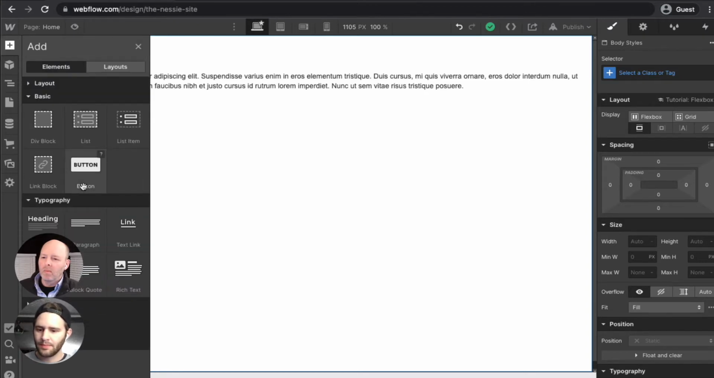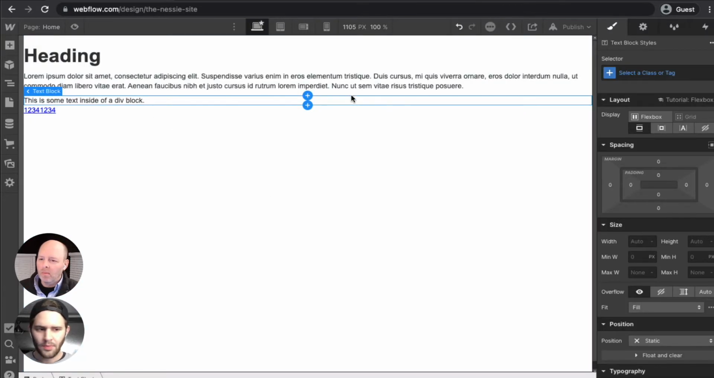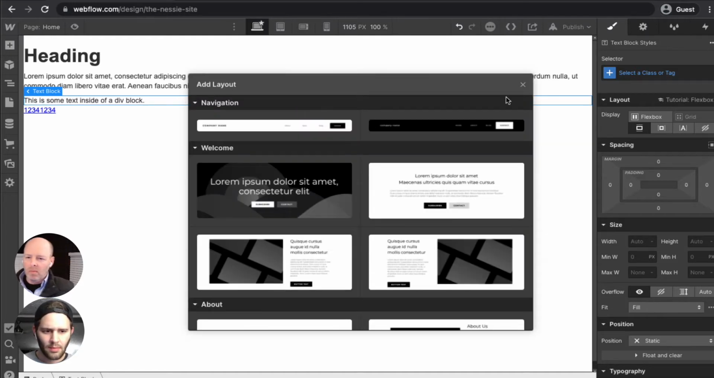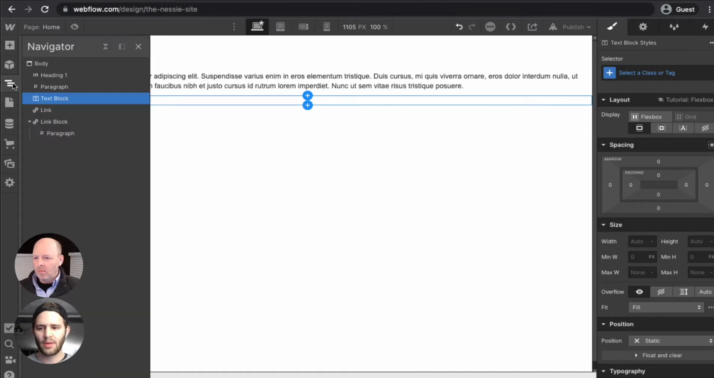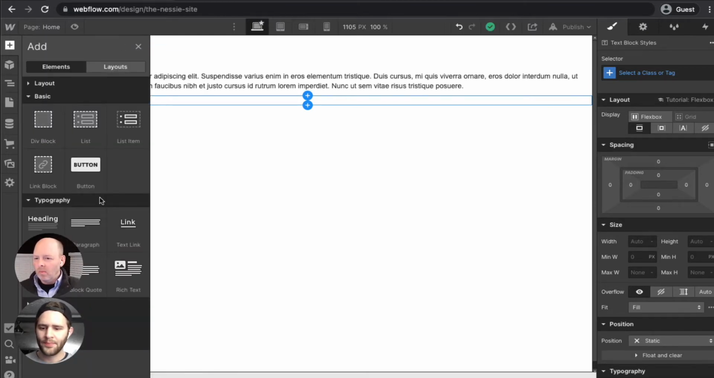Let's see, where were we? So we've got our heading, our paragraph, our text link, our text block, which is very similar to our paragraph, but we'll have to get into some text details before I think we dive deeper into how they're different. And then we can set up.